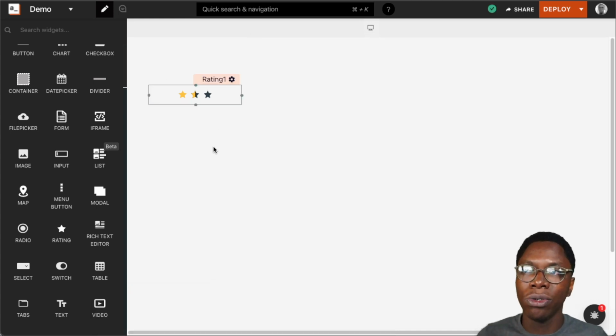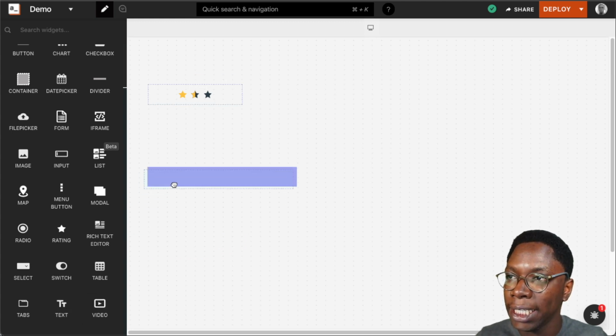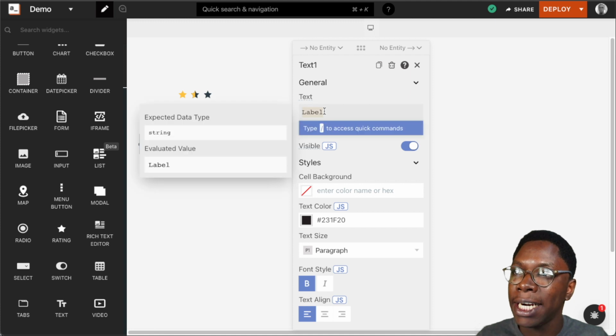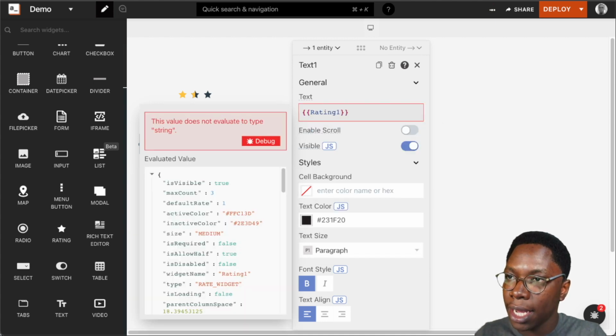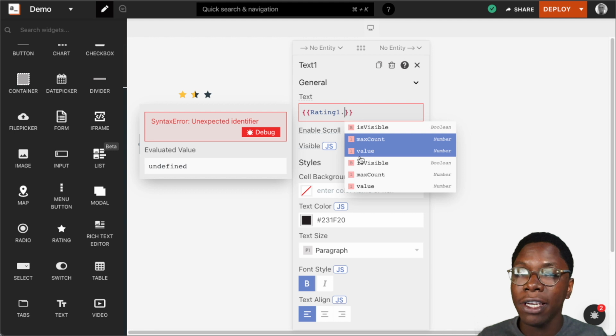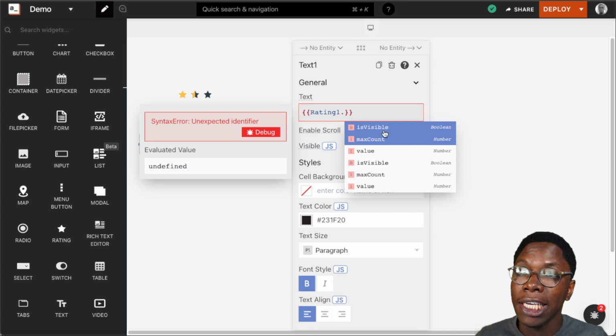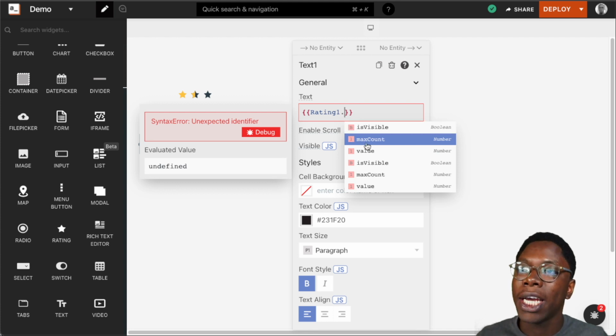We also have the ability to see some of the properties of the rating widget. And to show you this, I am going to bring in a text widget right here. And right here within the text property, I would like to show you some of the properties you can read off the rating widget. So let's head over here and type in rating1 and dot. Right here, we have 3 properties we can read based on the state of the rating widget. So we can read the isVisible state, which is a Boolean type. We can also read the max count, which is of a number type. And we can also read the current value of the rating widget.